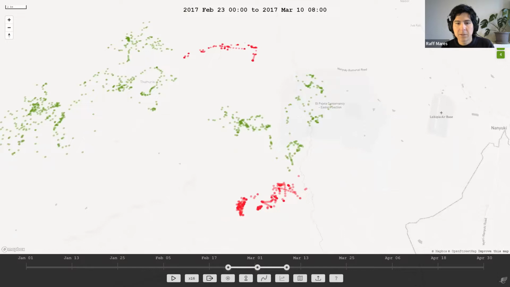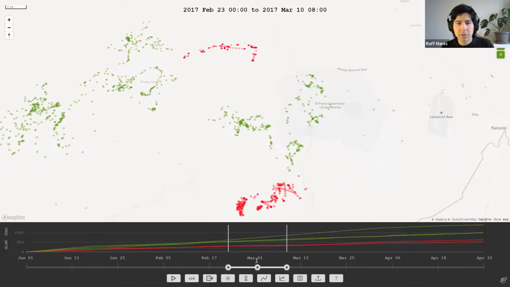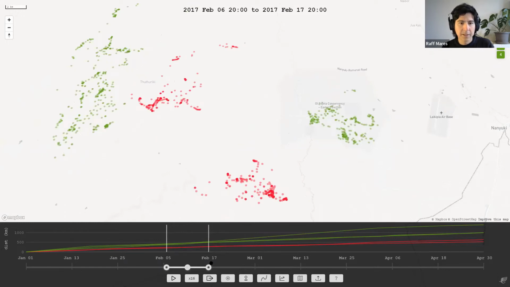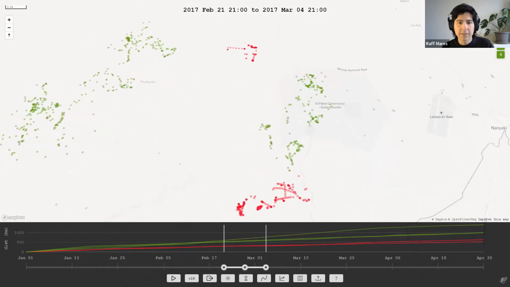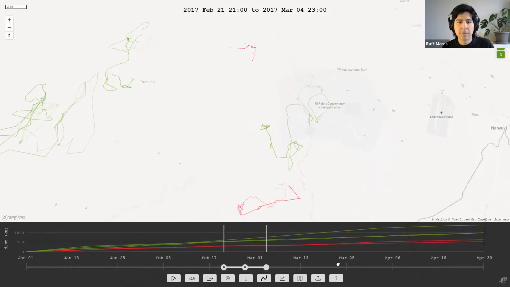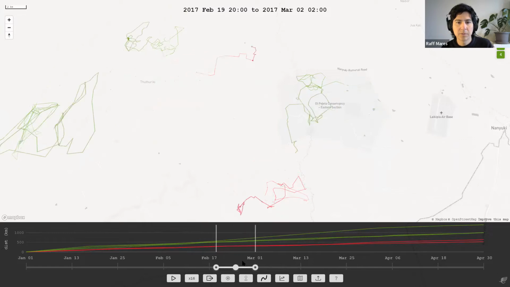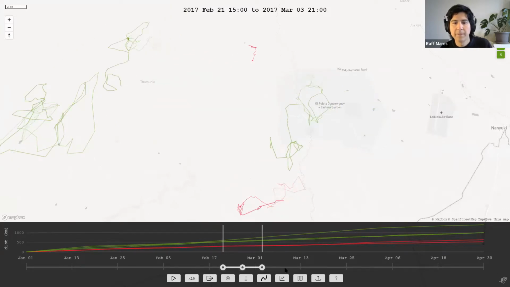Next to the points and lines, you've got this, which shows you the cumulative distance, so the distance traveled for each of the animals. And these little line indicators show you where you are in the data set. Obviously, the distance data is smoothed, so not exactly how far each animal moved, but it's smoothed to reduce the number of data points.